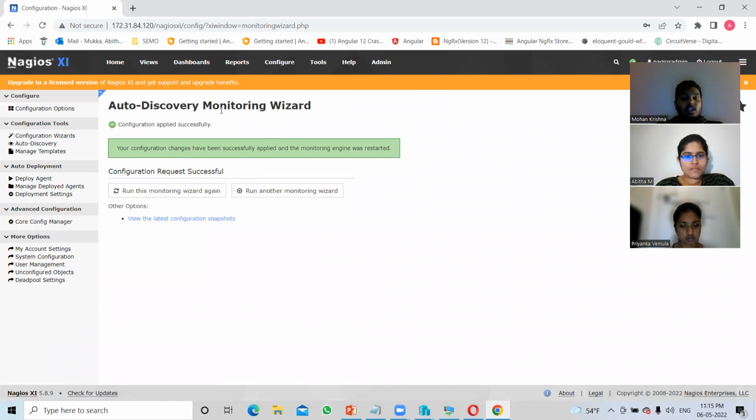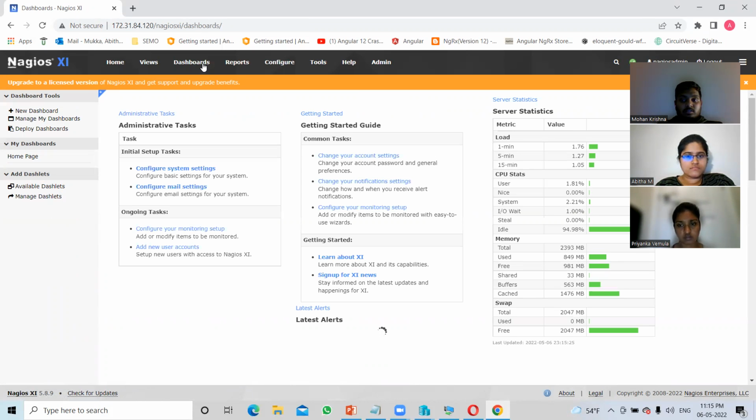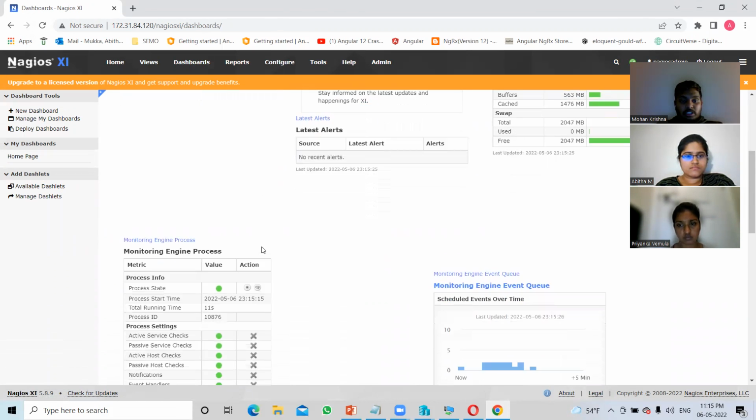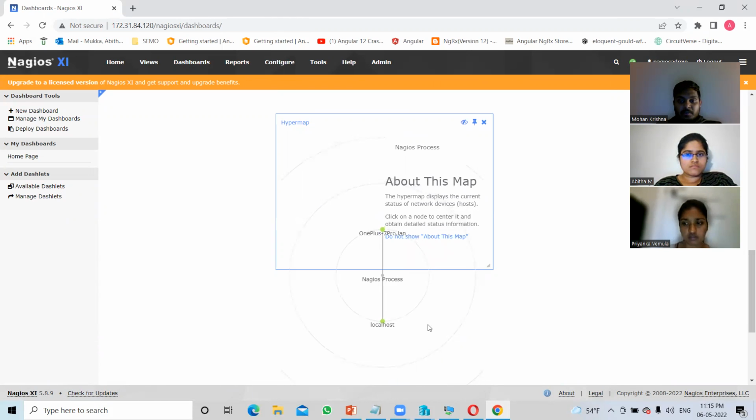After applying the settings, go to the dashboard. After going to the dashboard, here we have a connected device known as 1+7 Pro LAN. It was in the range of our IP address. It was connected to our IP address, so it was going to be detected.